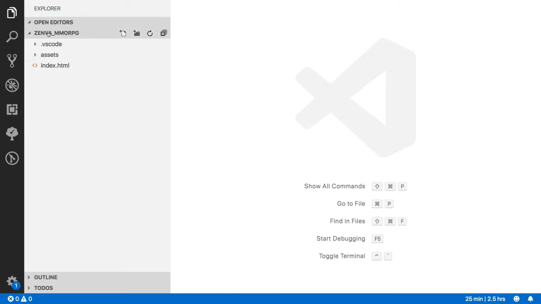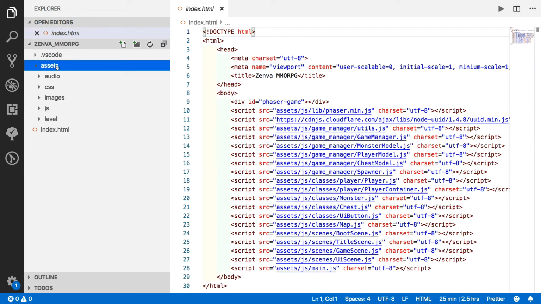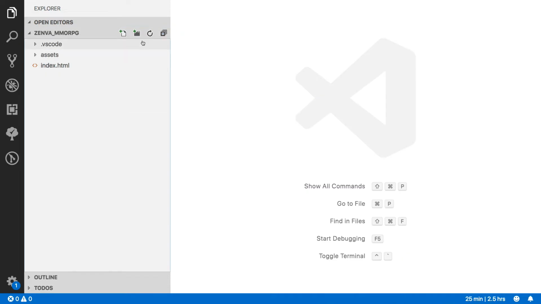If you can go ahead and open up the Zenva MMORPG folder inside your code editor. Inside you will see we have an index.html file and we have an assets folder that will have all of our audio, CSS, images, JavaScript, and everything that we used in the previous courses to start building our MMORPG.